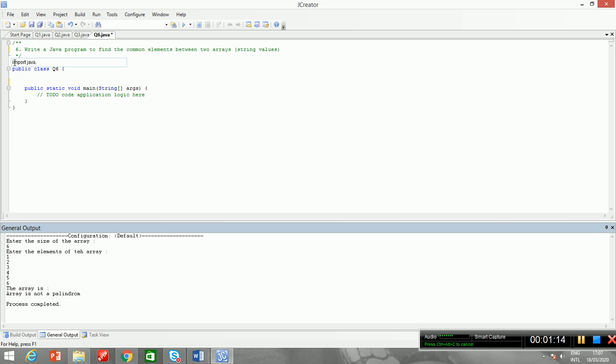So let me first of all import the scanner class. Import java.util.Scanner. Alright, now here let me create the object of the scanner class. Scanner key is equals to new Scanner(System.in).